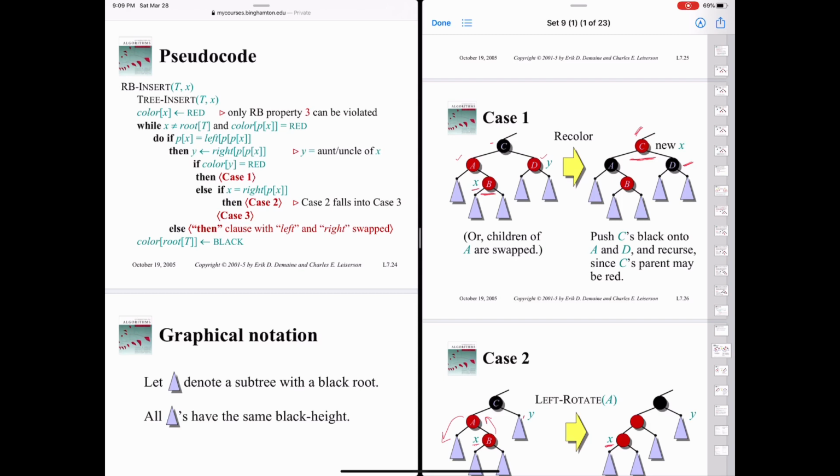Now, what you're going to first do is look at the parent of x, denoted by p of x, and see if the parent of x is the left child of its grandparent, that is left of p of x. If this is the case, you will have three different cases: case 1, case 2, and case 3. If your parent is the right child of your grandparent, you'll have the same three cases, and whatever code is written here, you just have to substitute left with right and right with left. That is, just left and right have to be swapped.